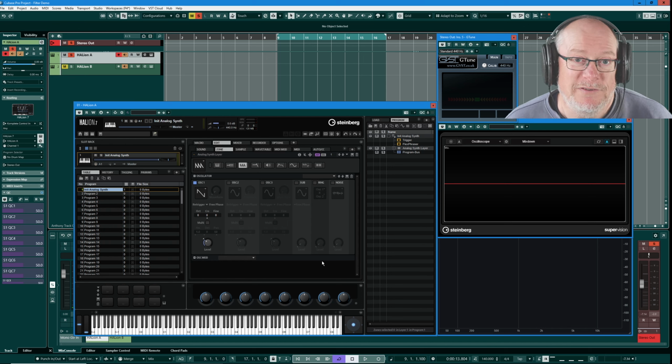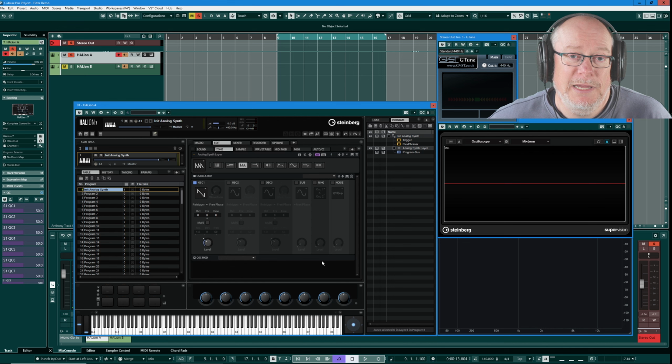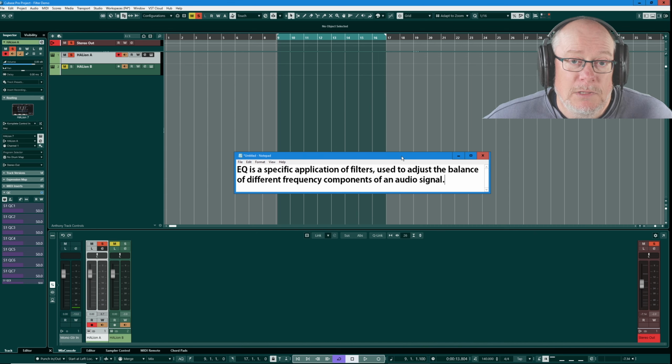Now, I was chewing the fat with ChatGPT today, one of my best friends these days, and I asked it exactly that question. What's the difference between a filter and an EQ? As always, ChatGPT's answers are very long, but one sentence really struck me as particularly eloquent. Here it is. EQ is a specific application of filters used to adjust the balance of different frequency components of an audio signal. That sentence, that definition, the reason why I like it so much is because it serves two different jobs, and that's what we're going to talk about today.